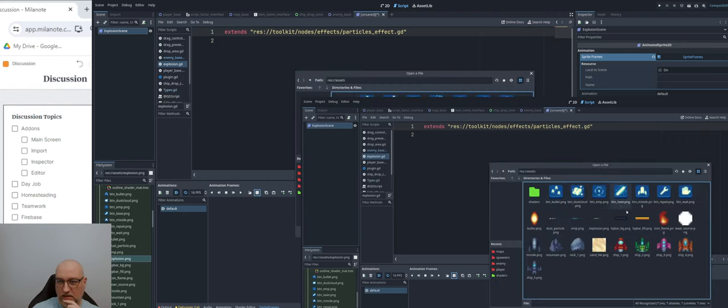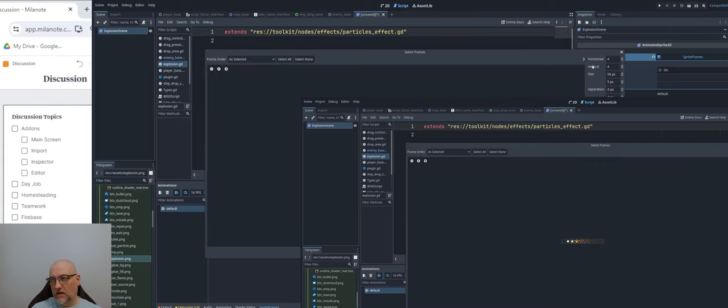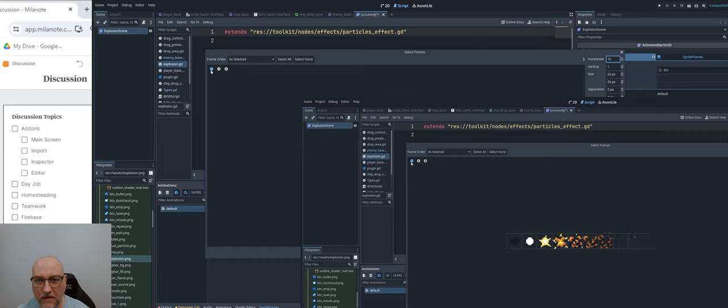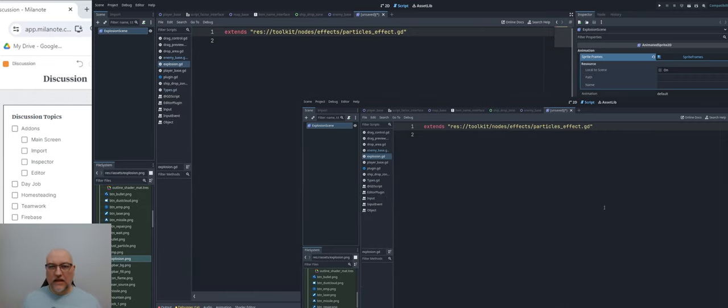Go to my assets, select this. I didn't see how many it was. It's only one vertical. Let's see here. 1, 2, 3, 4, 5, 6, 7, 8, 9, 10, it looks like, maybe. Let's see if that looks right. I think that looks right, right? Yeah, it's gotta be. So then I'll just hit select all. Hit add frames.